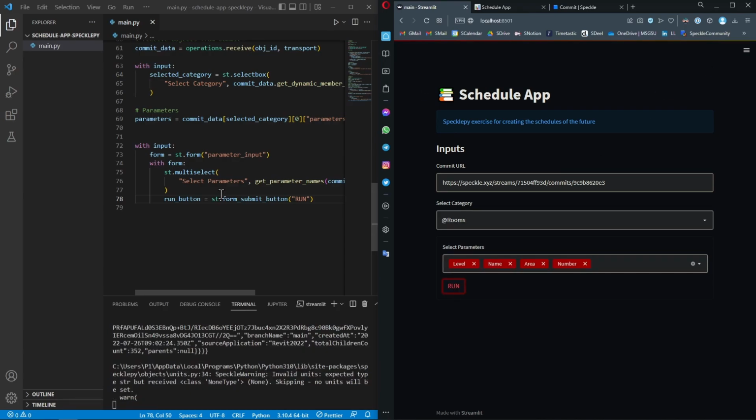Okay, so in this part, we have created the three inputs. We have created the commit URL, the selected category, and the select parameters multi-select. So in the next section, we are actually going to show the data and create that download CSV button. Okay, see you in the next one.